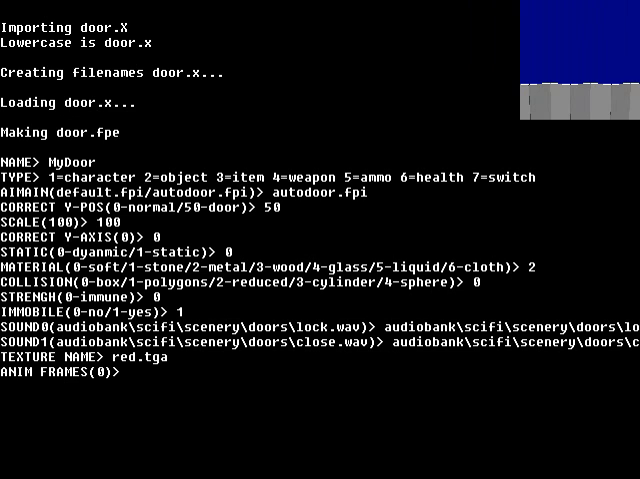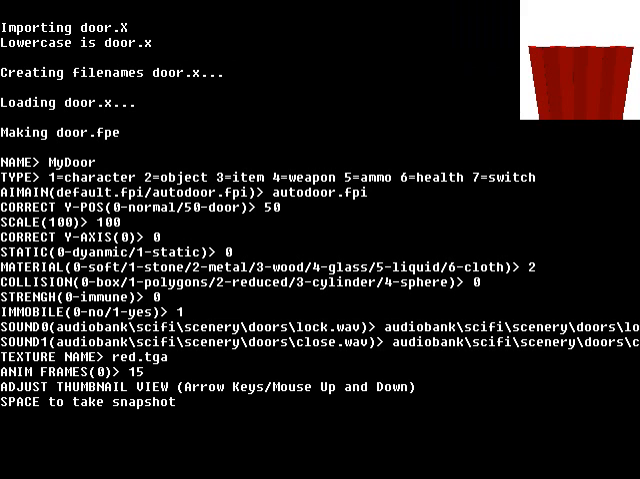Now I know for a fact that this X file has 30 frames of animation. 15 frames will open the door and 15 frames will close the door. Now the autodoor.fpi logic will just use the first 15 frames to open the door and then reverse those 15 frames to close the door again. So I shall choose 15, that is 15 frames of animation from that X file, and hit return. Finally, we adjust the view a little and hit space.